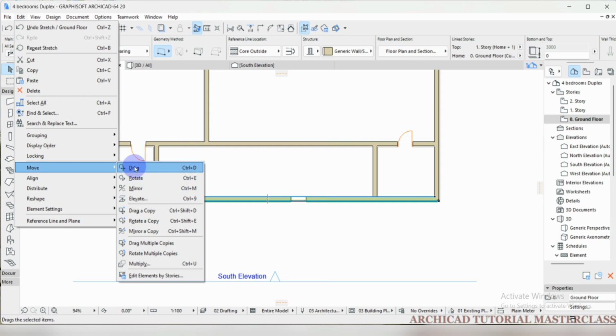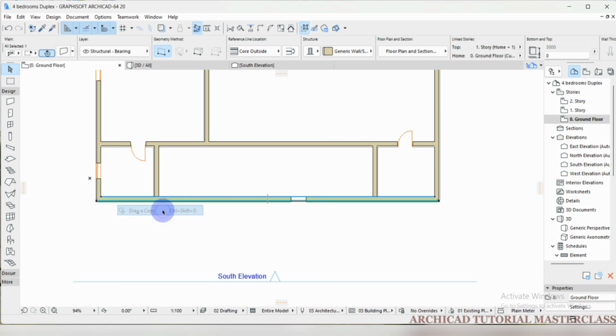So for you to drag, when you select the item that you want to drag, you hold down your Control and then you press D. It means the command that is going to be executed is drag, and then you can now drag it. Now if it is rotate, let's do this one first. Drag a copy, that is what we say. Another shortcut for this is Control plus Shift plus D. So I'm going to click on it.